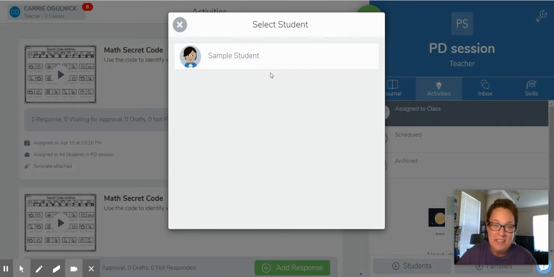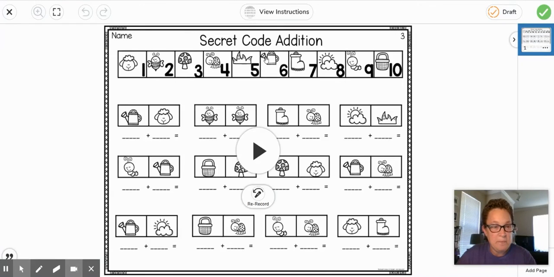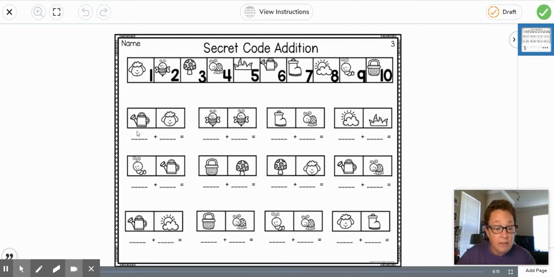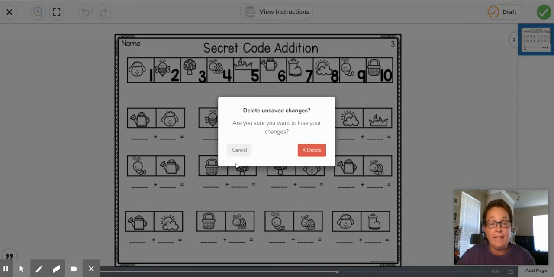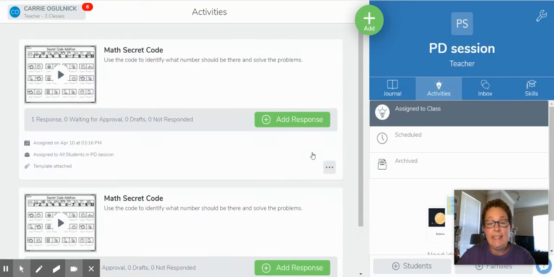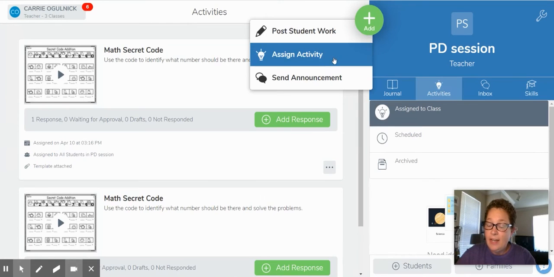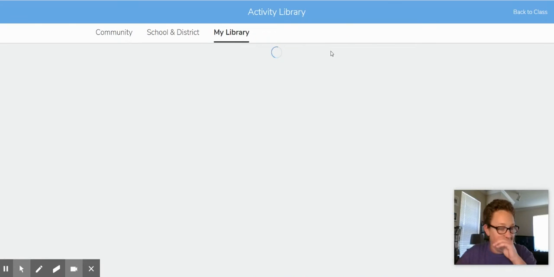Add response, sample student. All right, so you're supposed to be able to pull up these tools and be able to draw on it and add responses and actually work on here. Now, let's see, no, it's just going to let me play it again. I must have not uploaded it the correct way. Right, let's delete it. I am going to go back and we're going to find a different activity.